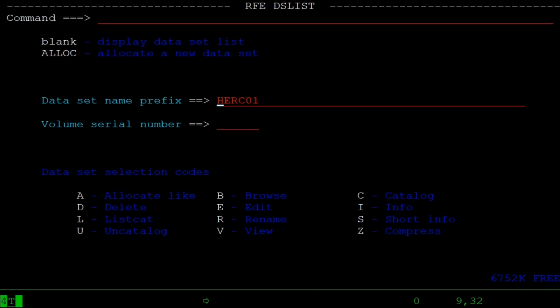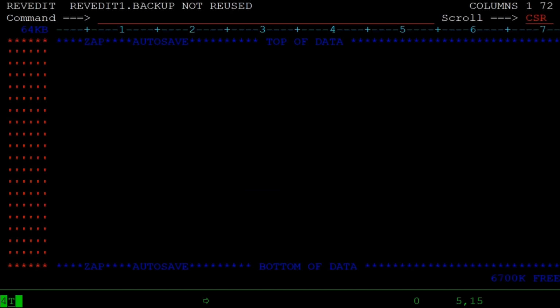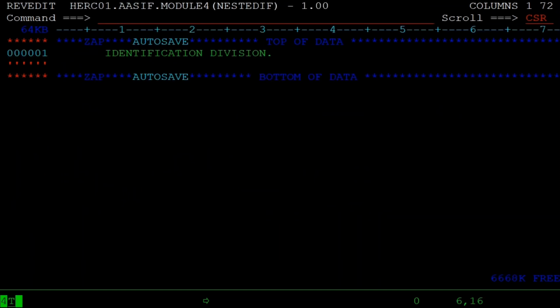So for nested if, we will write a new program. Let's go to the member where we write a COBOL program. The program name would be nested if. So we are inside the member nested if where we'll write a COBOL program. We start at column 8. First is identification division, then we have program ID, nested if.